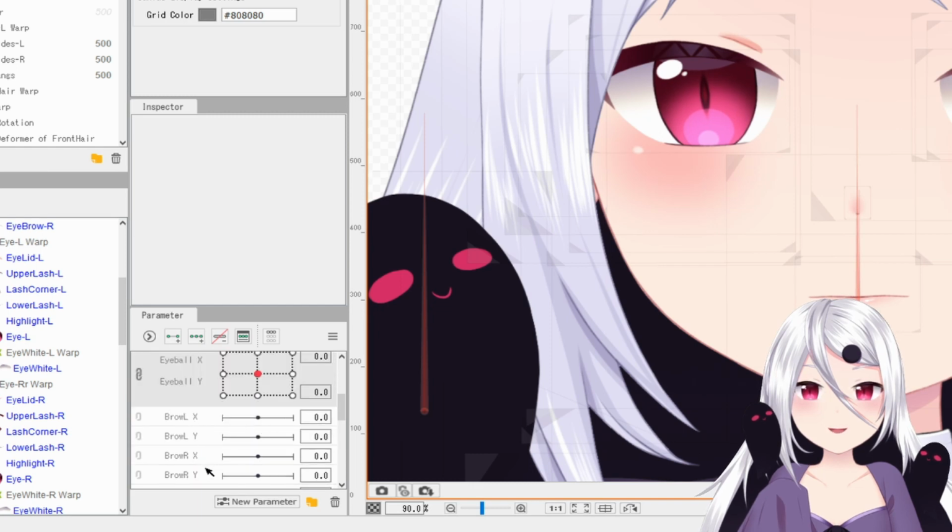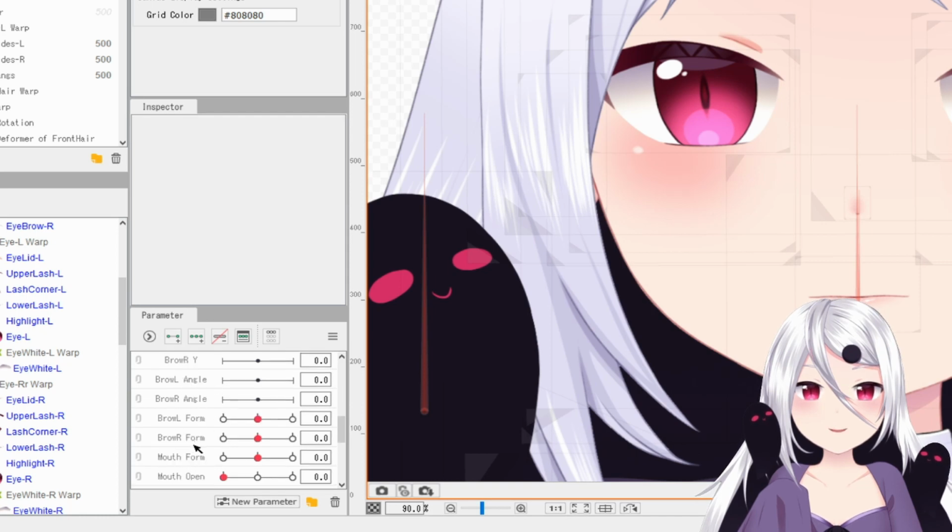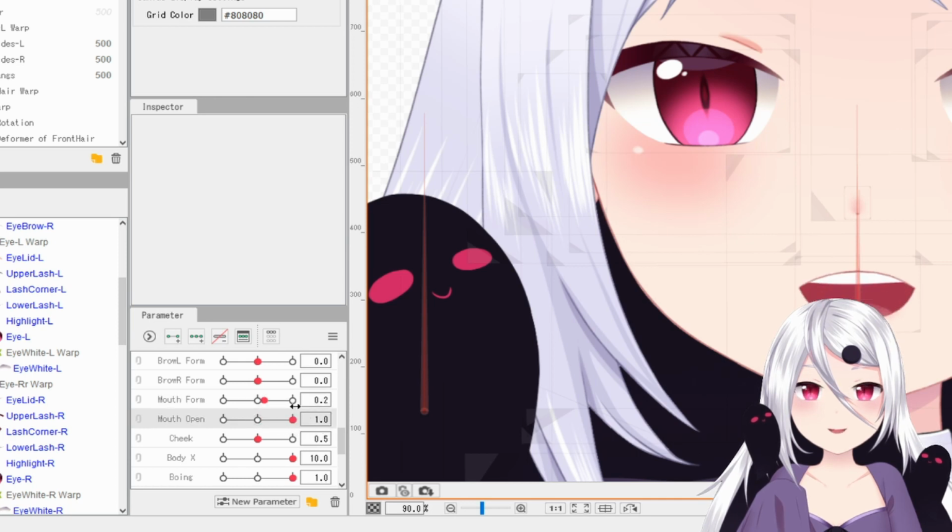Brow X and Y. I haven't done these because I'm not really needing to change up anything about my eyebrows right now, so I didn't have to worry about that yet. This is mouth formations, so you can actually have a sad mouth, a neutral mouth, and a happy mouth. And I actually rigged it to where the opening of the mouth changes depending on the form. Same right here. Mouth open or slightly open. The cheeks, I made it so it could go from zero blush to full blush.